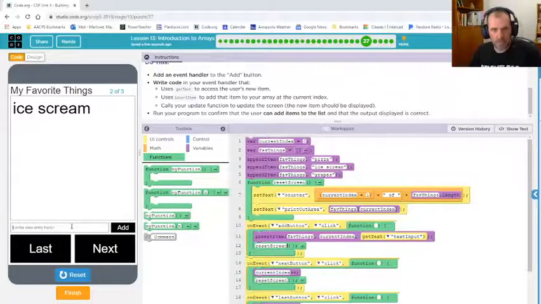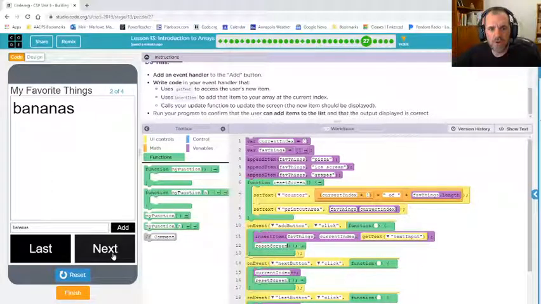I type in bananas, and then I click on add. Okay, so perfect. So you see what happened is I got bananas put up here, which is now in the current index spot. This number here that was 3 before increased to 4. So now let me go ahead and click next, and there's my ice cream. There's my grapes. Now it's 4 of 4, before grapes was 3 of 3.